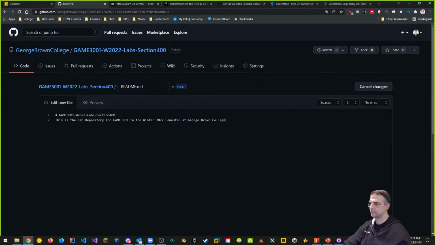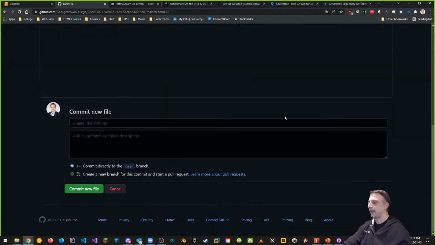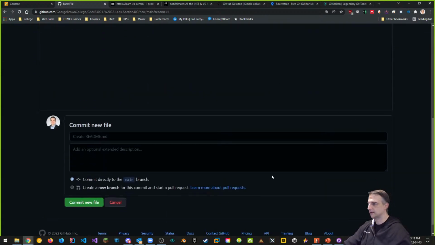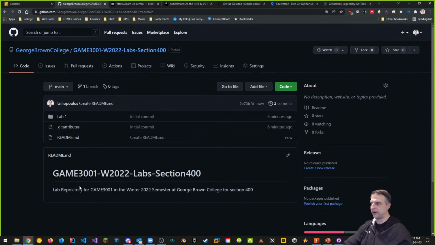Okay? You can actually say lab repository if you want. Lab repository for GAME3001, blah, blah, blah. And I also should probably say for section 400. That's you guys. And click commit new file. Now, when I commit a new file here and I have a new README file, I'm one commit ahead of my local repository. And so what I need to do is pull.